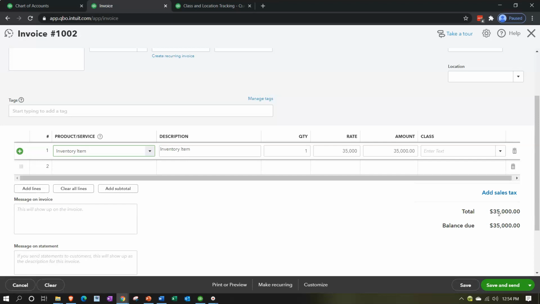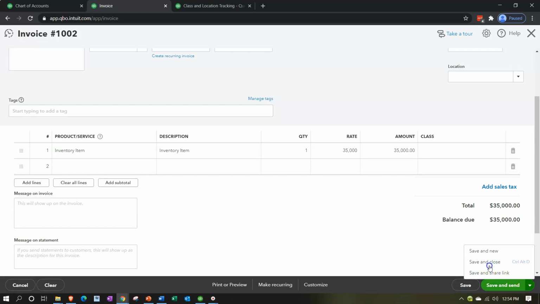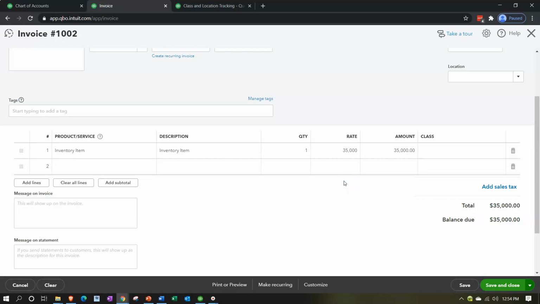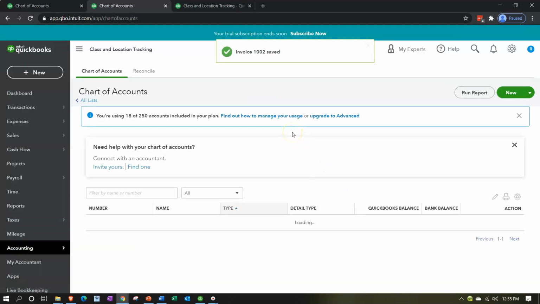Our focus is on the other side, cost of goods sold, the expense related to us consuming the inventory in order to generate the revenue will go up by that $15,000 that we set up when creating the inventory part. Let's go ahead and save it and close it. Save it and close it. And that's okay. We're not assigning anything to a class at this point.